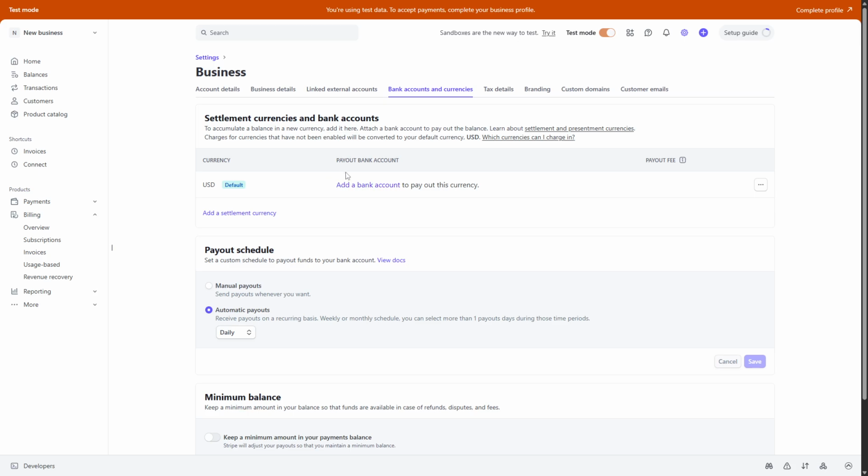Next, enter your bank details. The exact fields vary by country and currency, but typically you'll provide your bank's name, your bank account number, and either a routing number for U.S. accounts or the equivalent code for your region, such as an IBAN or a sort code. You'll also choose the account type, like checking or savings.